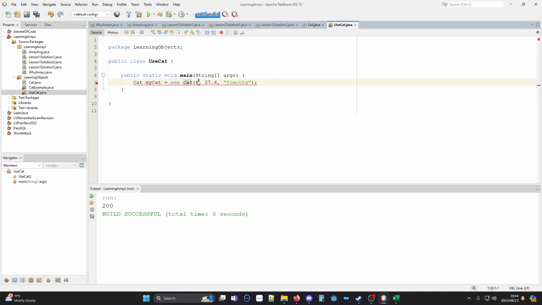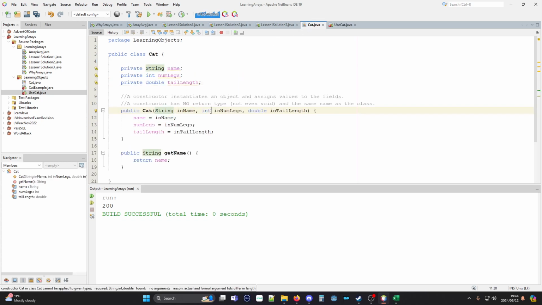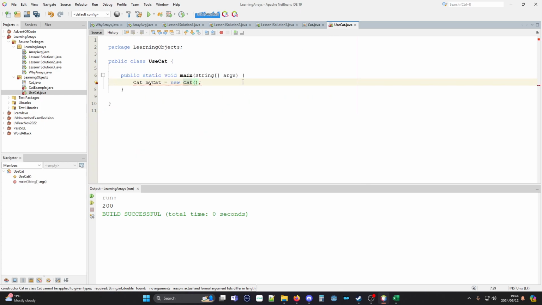So let's get it in the correct order. The correct order is string, int, double. So let's start with the name, Timothy. Then let's give it an int. The numLegs is 4 because we're not monsters. And then a tail length, 27.8, which is different to the last one, but it really doesn't matter. All right, and now you'll see there are no complaints. It's just saying, hey, you're not using my cat.